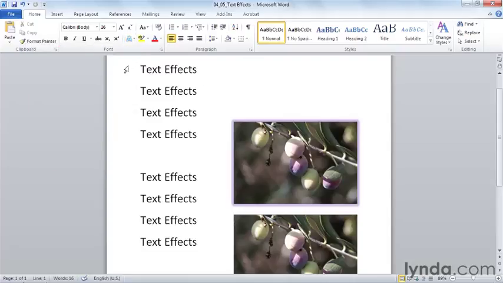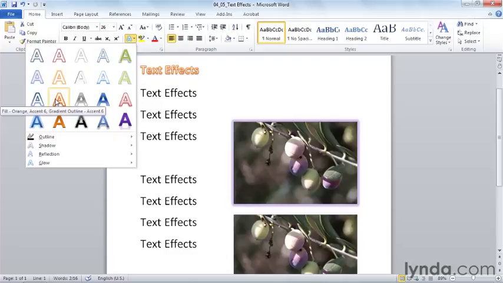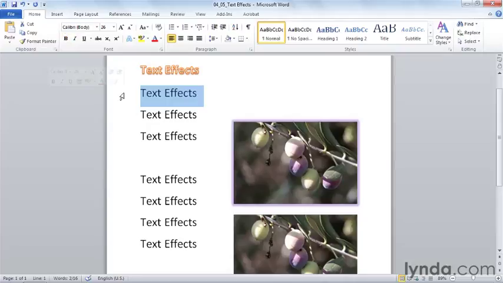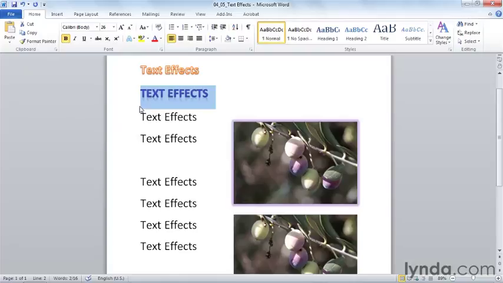So let's select our first chunk of text, and let's apply this effect. Now, as I point to it, it tells me that there's a fill here that's orange, that there's an accent color, and that there's an outline that's a gradient outline. Let's apply a different effect. Here's an effect that includes a gradient fill. This isn't a solid purple, it's a gradient purple, and also includes a reflection. And you'll notice the reflection here on the text.